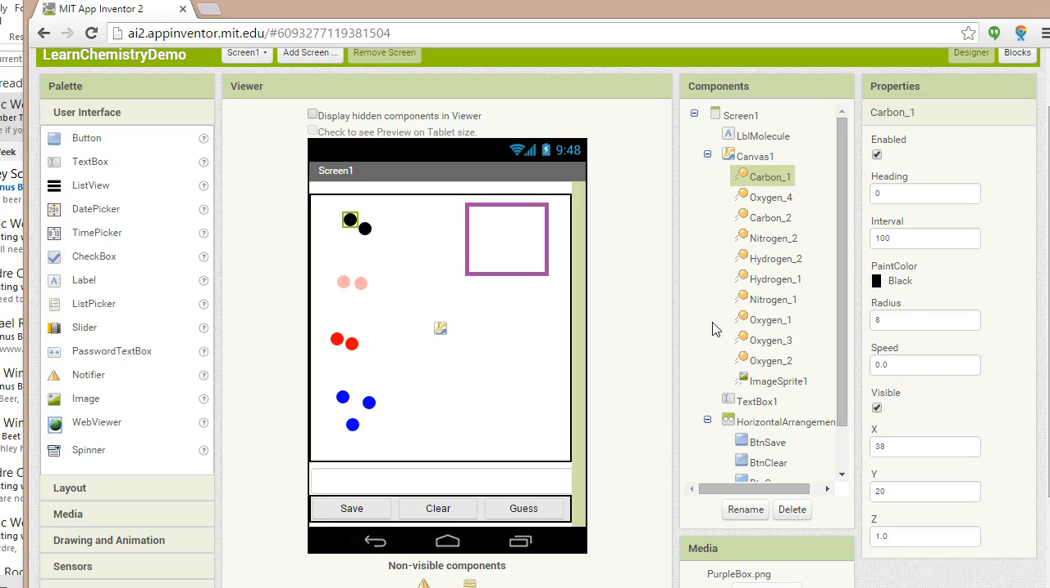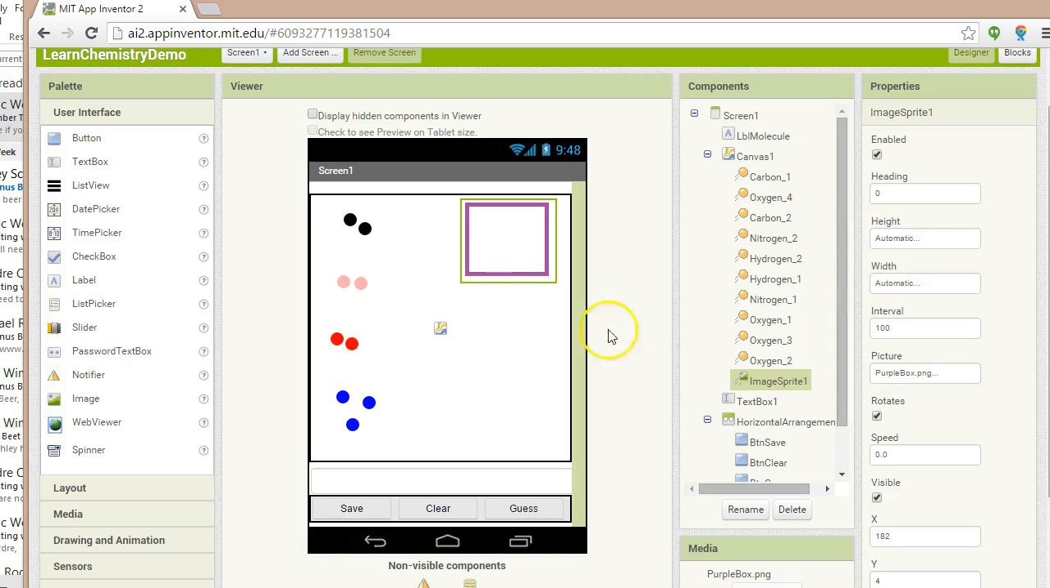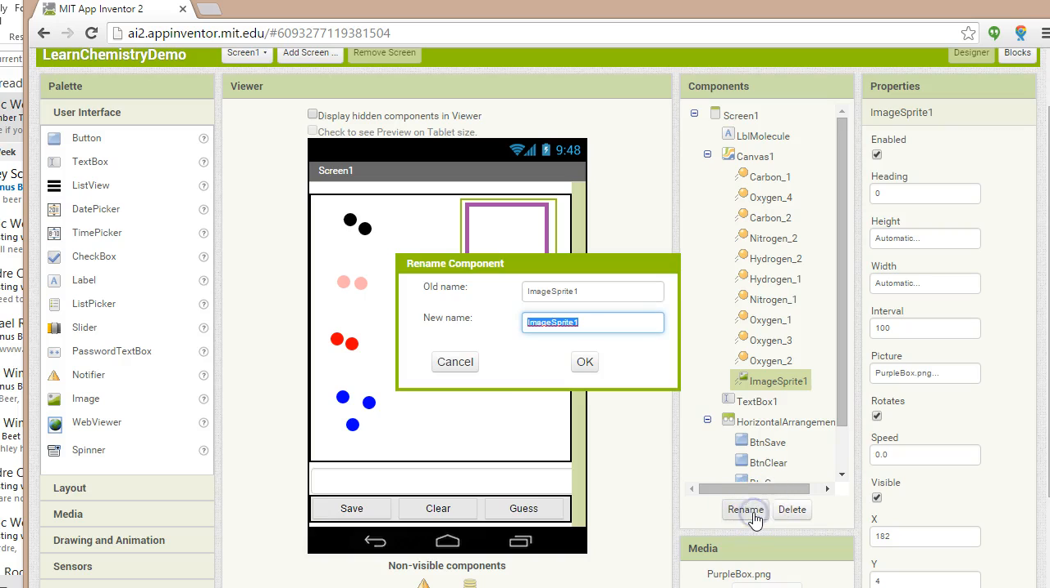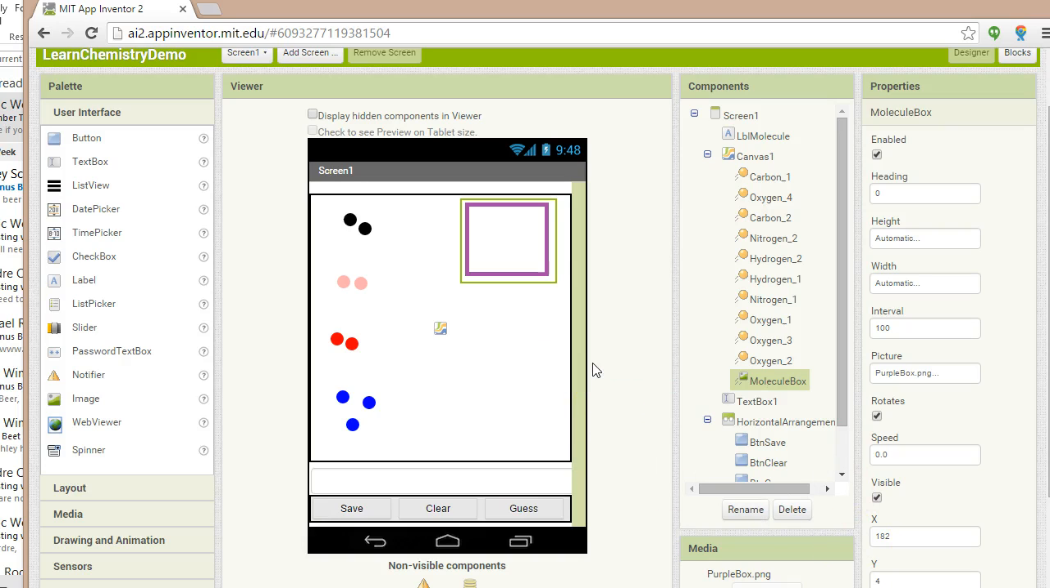And you'll see how that's important in just a moment, because we don't want to differentiate within a family of elements. In other words, carbon 1, carbon 2, we don't care which one the user dragged into the ImageSprite here. This ImageSprite, let's see, we haven't given it a name yet. Let's just call it molecule box. Okay, now we can start to do some design work or some actual programming work.